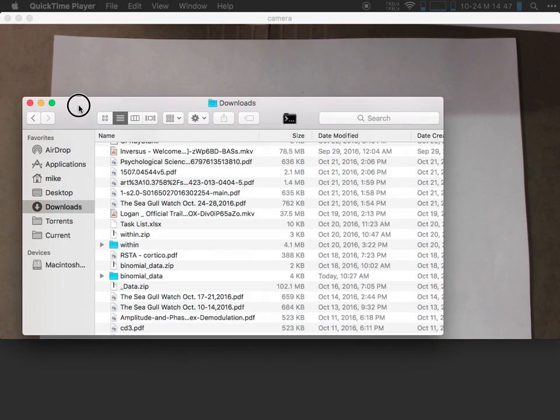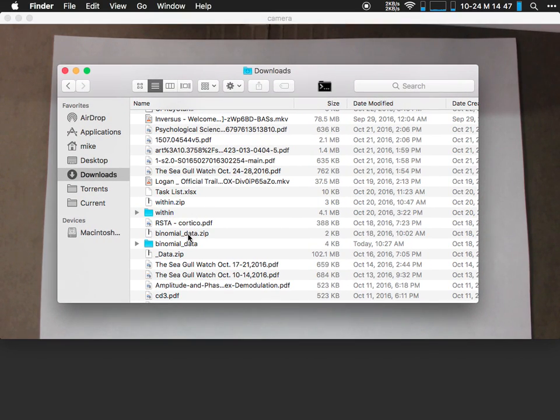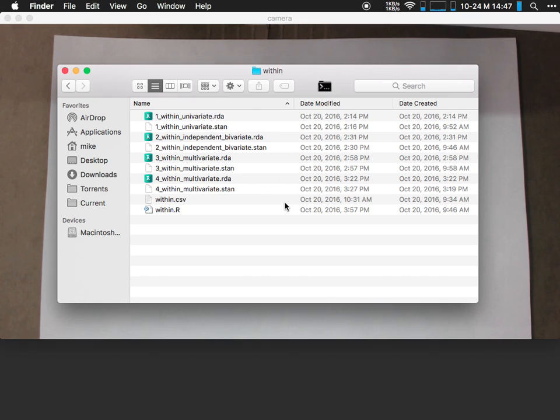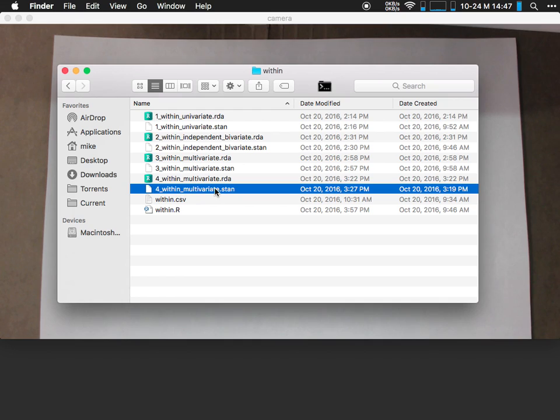So last week we dealt with some binomial, or not binomial, no, that's the other class. We dealt with some within subject data. And we had this within multivariate. At the end of class, we actually created this thing, within multivariate.stan.